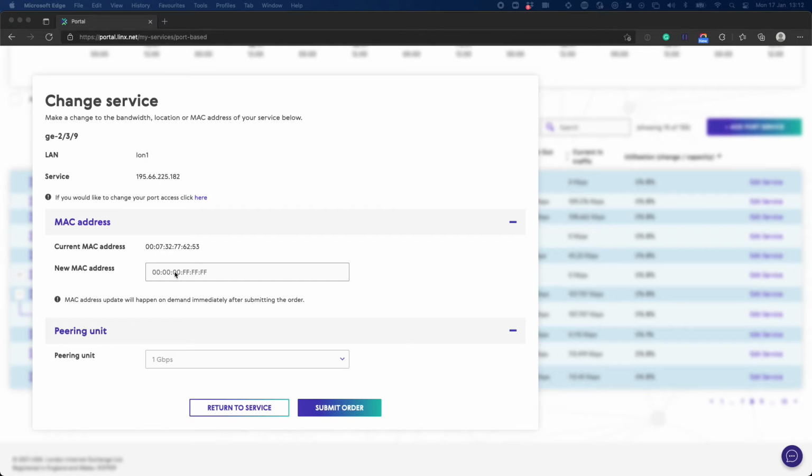Here you can input your new MAC address, it will be validated for basic format checking immediately, and it will enable you to submit the order.